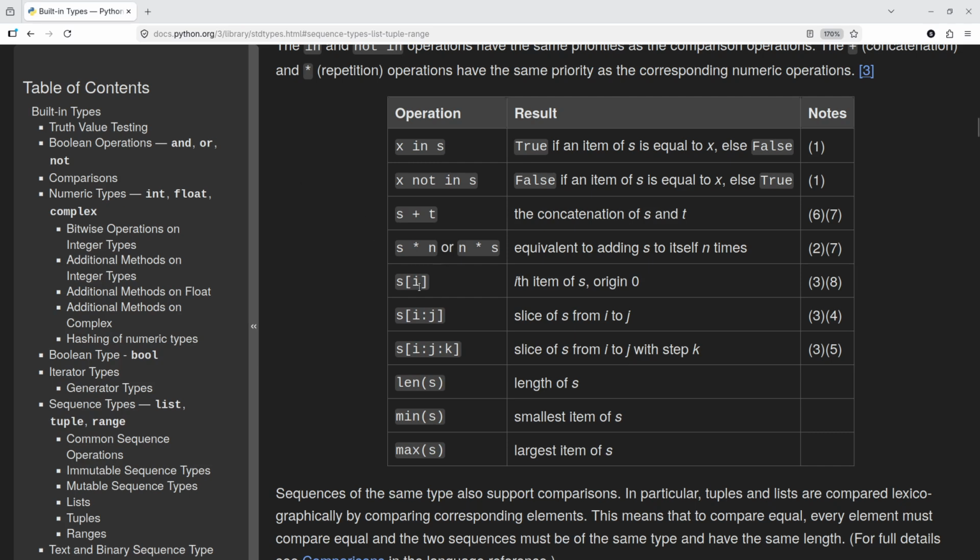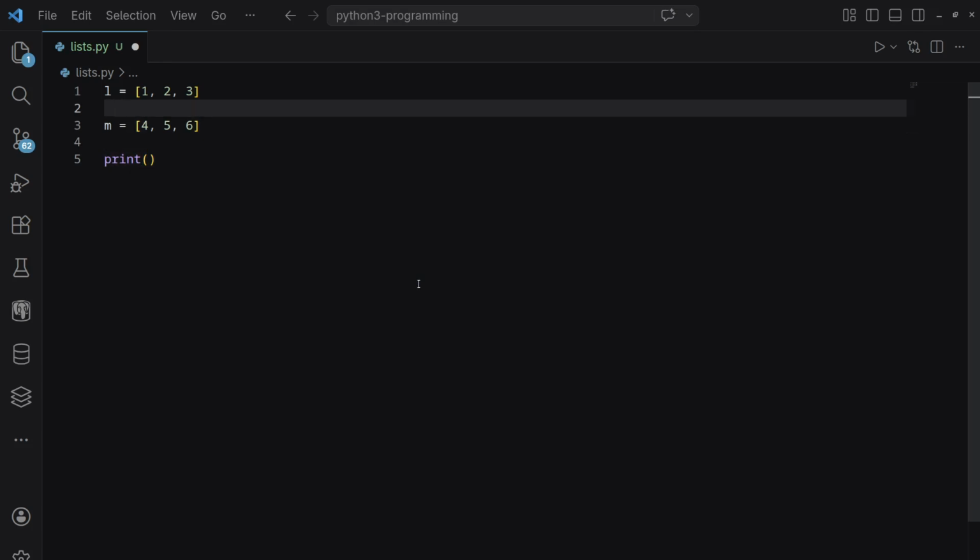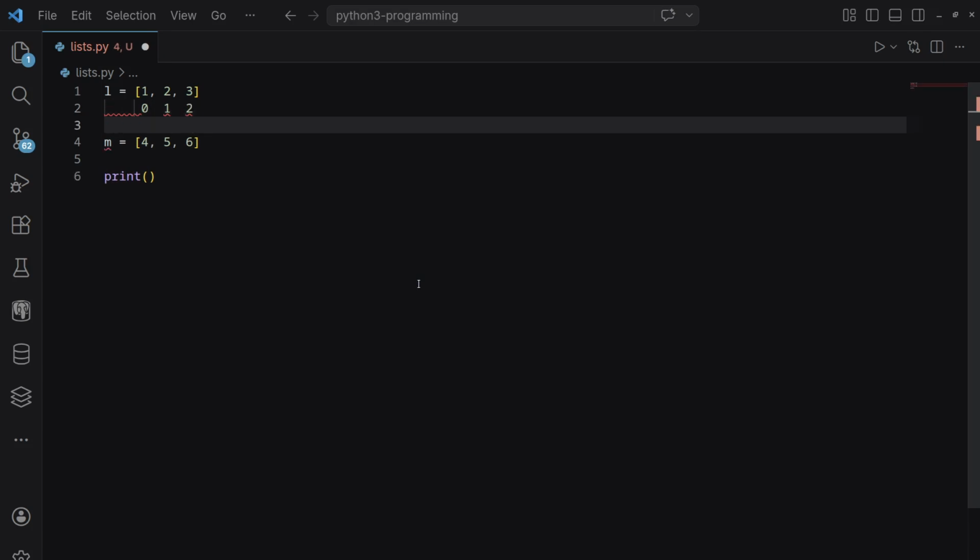Then we have the item s[i]. So at index i, what is the item? Now the index starts from 0. So this index would be 0, this would be 1, and this would be 2. There are negative indexes also. So this would be -3, -2, and -1. Negative indexes move from the end and they start with -1 and go like -1, -2, -3. Positive indexes start from 0 from the left end, that is from the beginning, and they go 0, 1, 2, and like that. Okay.